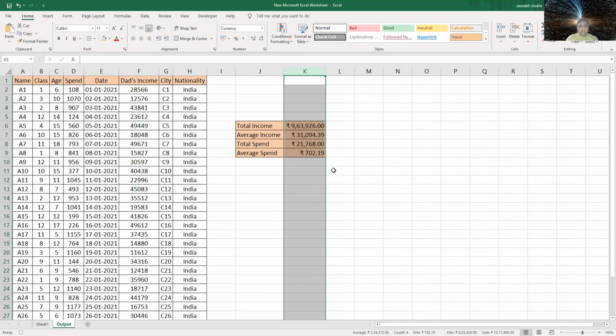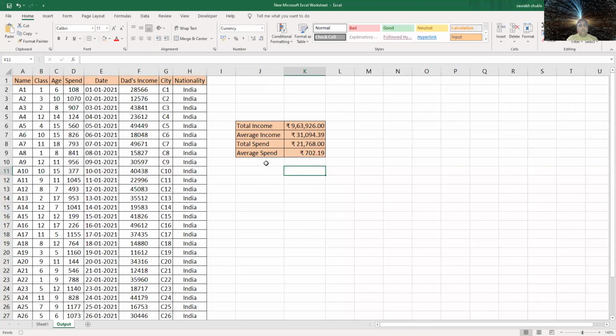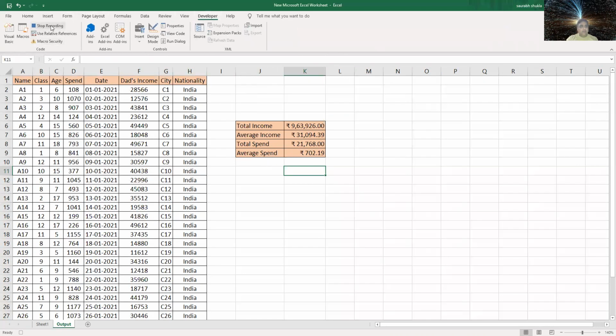Okay, so now see here, all the things have changed like this. So now my macro has been recorded. I have formatted the data. I have applied a few formulas on the data. I get some outputs, the key insights: what was the total income, what was the average income, what was the total spend, and what was the average spend. Now I will go to the developer tab again and I say stop recording.